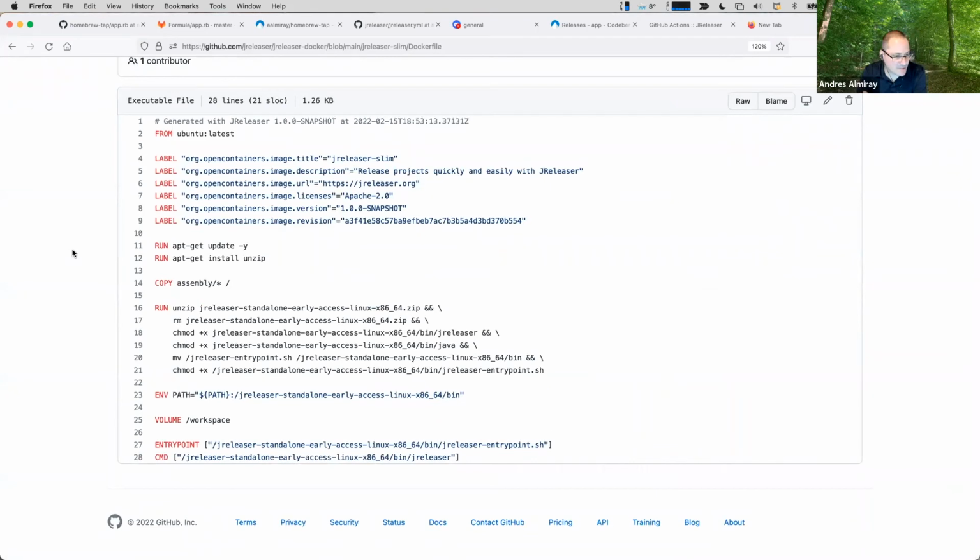And this is the Dockerfile that JReleaser generates based on those inputs. So we can tell that it's using the zip for the standalone version. Now, as opposed to other Dockerfiles, this does not download the zip file and then continue. This uses the binary that already exists in the system. That is because of how this template is done. But there are other templates that will allow you to curl or wget the binary instead of expecting the zip file to exist when you are building the image.